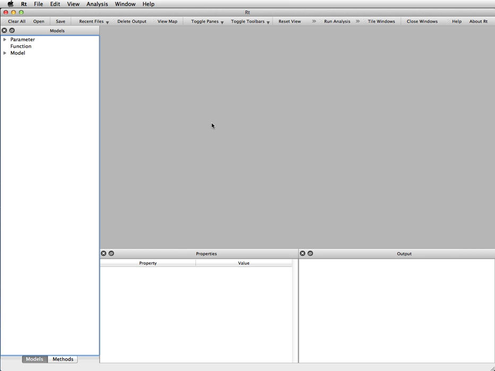These different areas are called panes, and to the left is the objects pane. And here we can view the models and the methods. Essentially what we do here is that we view the objects that you create that are part of your analysis. If we first look at the models, there are different branches. There's a library of models here that we will go into greater detail on later. And then there's the parameter branch.